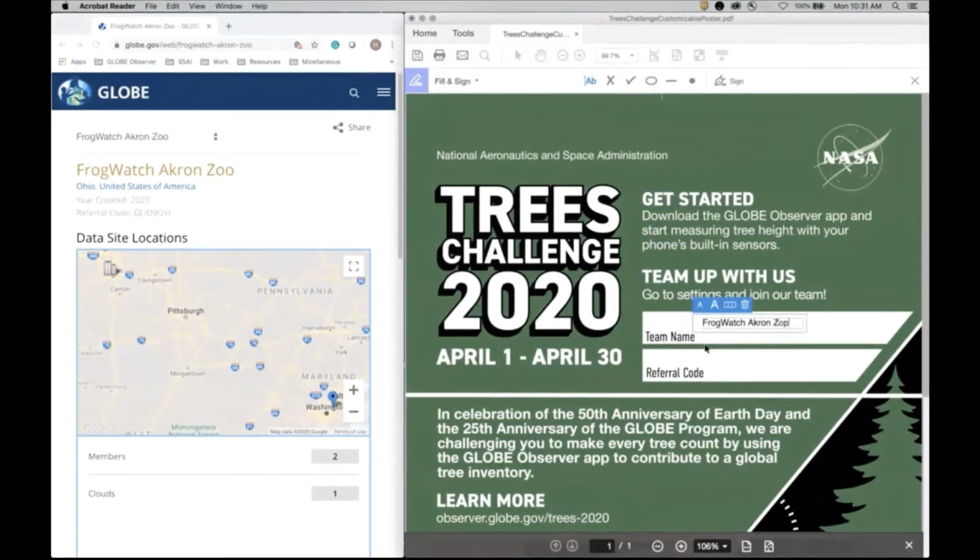You should also have all this information available to you in an email that you got after you created the team. And I just want to make the text a little bit bigger here so it's nice and easy to see. I'm going to go ahead and move it down to align it nicely. I like it right in the center. And then again, I'll click right after referral code to add a text box. And my referral code is GLID90YI. So I'll type that in there.